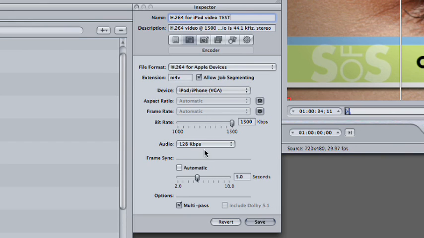Let's go down here and take a look at audio. 128 kilobits is the normal rate. 256 would be a bit beefy for web review. And then you see that we actually have the frame sync. Now, every 5 seconds is fine. You can also click automatic to have it analyze the file and do what's needed. Automatic takes a little while longer, but it will produce a cleaner file.